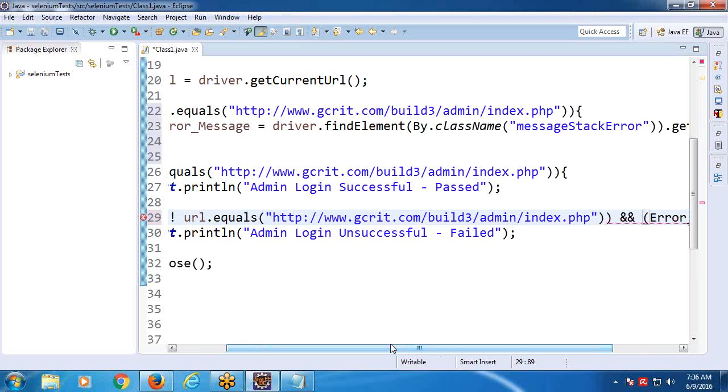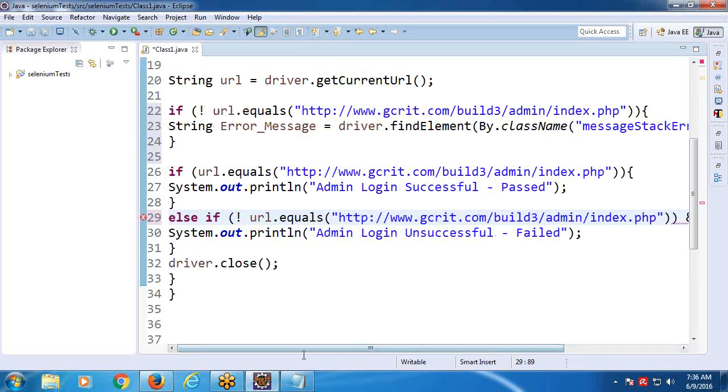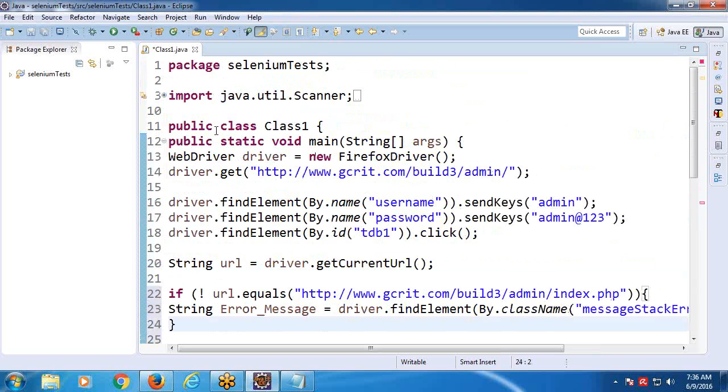Why is it not showing? Sir, this variable is a local variable, isn't it? Yes, this variable is local. That's why it is not taking. Make it a class level variable.